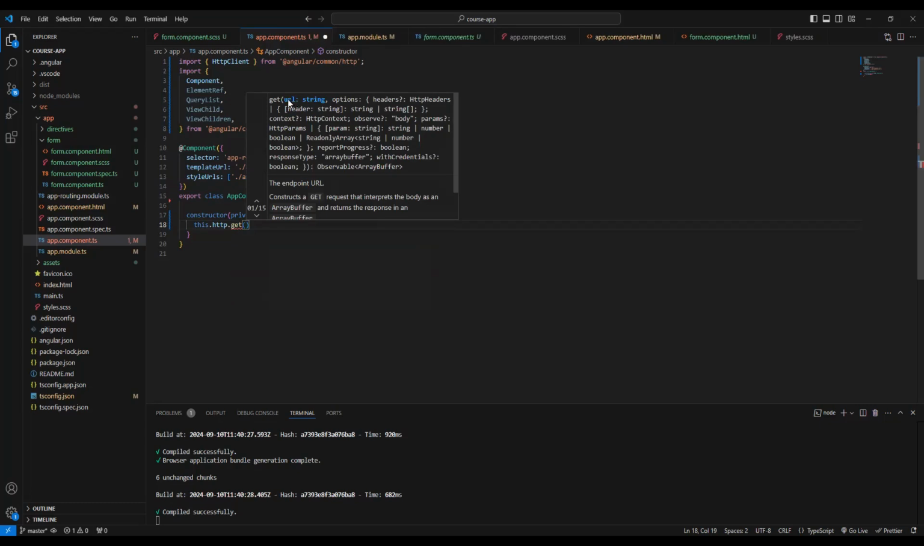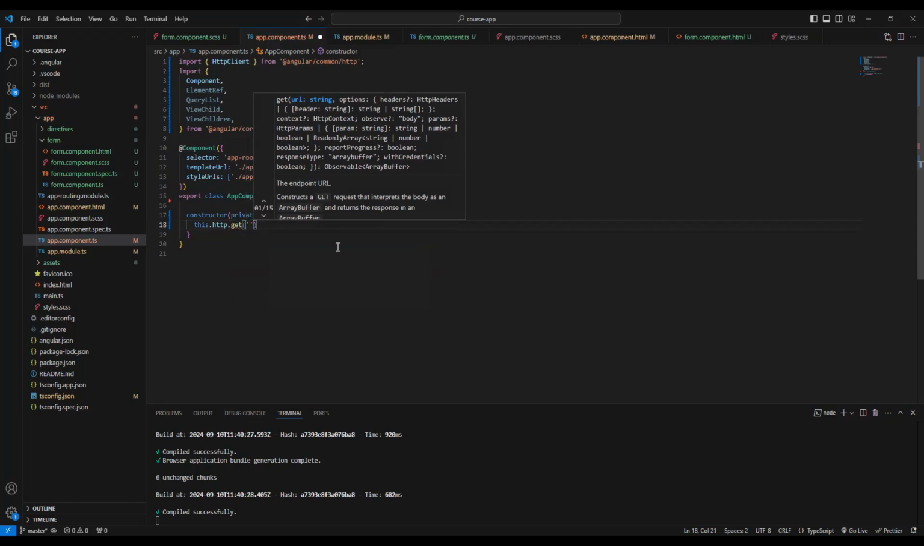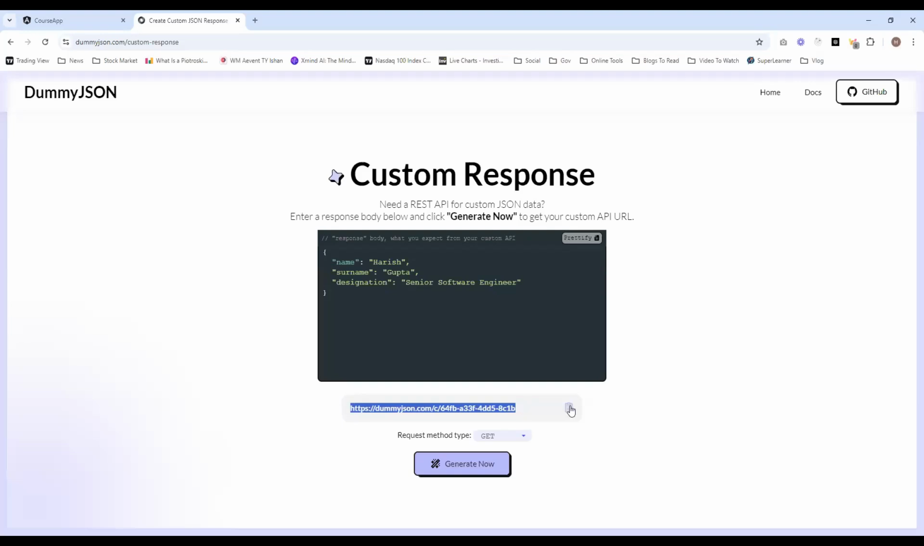In the get we need to pass a URL, right? The URL of the API from where we want to get the data. Then there are some other options, like you can pass headers. Headers are basically used to pass an authentication header token, right? Then you can pass parameters as well. There are a lot of things. So simply right now we will use get, and to make a get call, we will use this dummy API.